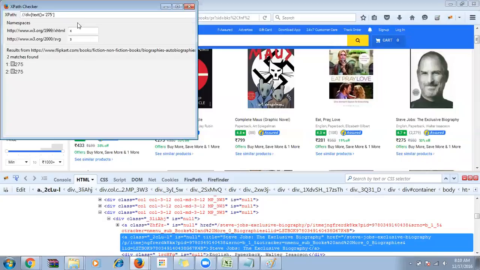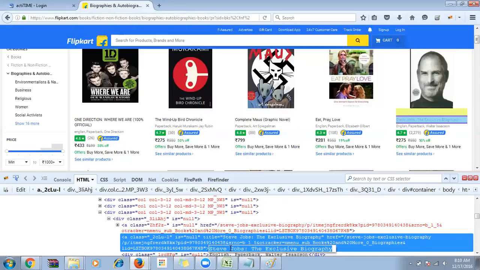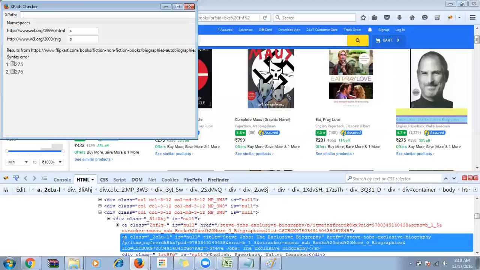So I'll take the book name first. Steve Jobs exclusive library. So what is the tag name? A. //A, text function is equal to Steve Jobs. So it's a big one. So I'll try whether I can reduce the size of it. I'll try to use contains. Yes, perfectly matching one. So from there, if I want to come to the parent, what do I need to give? Div tag. So div.